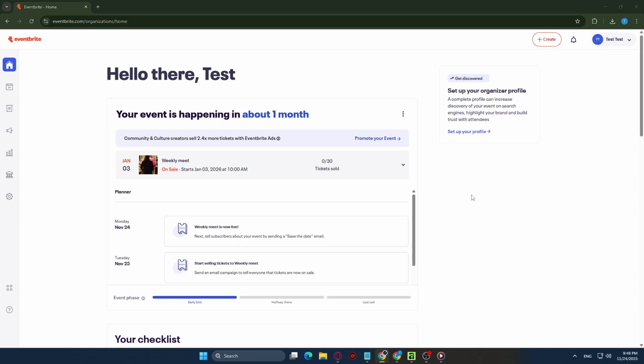Open the event, then look for the three-dot menu, often found near the top right of the event management page. Click that menu and choose Edit. This takes you into the editing and management area for the event, where all the organizer tools live.